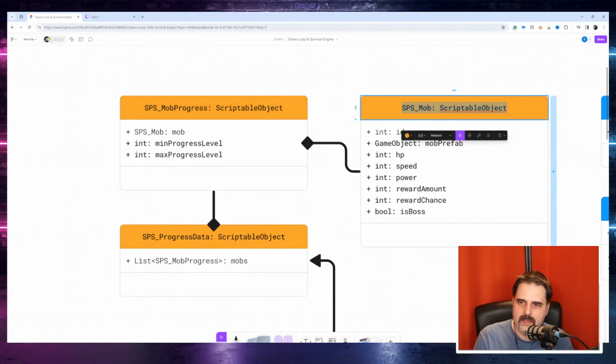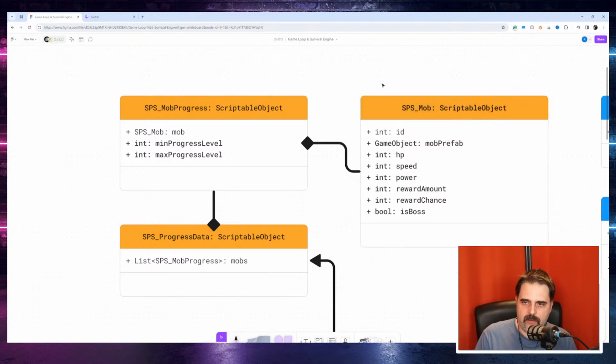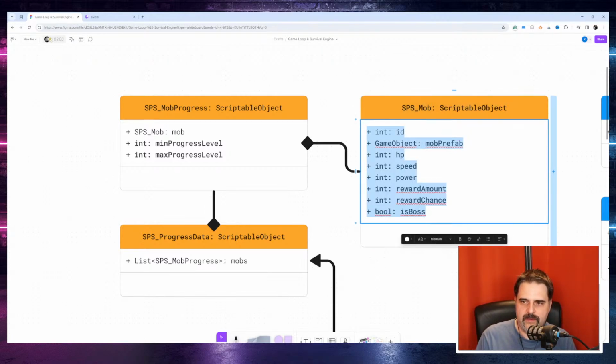So we have a mob which has a prefab, ID, hit point, speed, power, some reward amount, and if it's a boss or not.